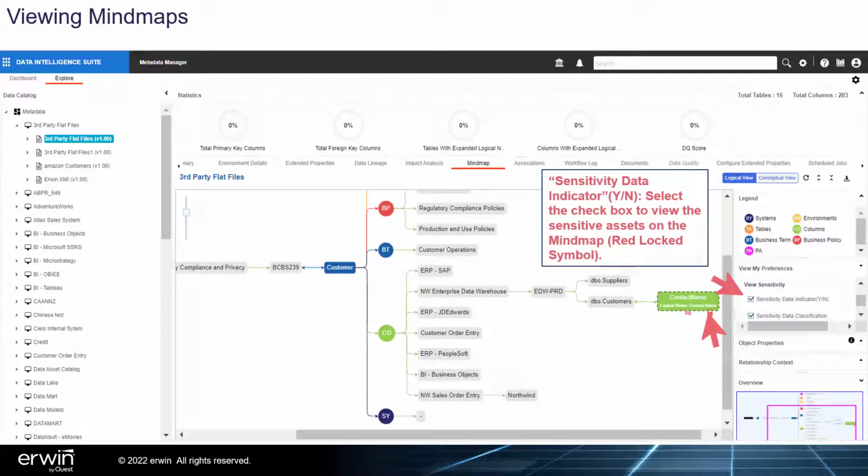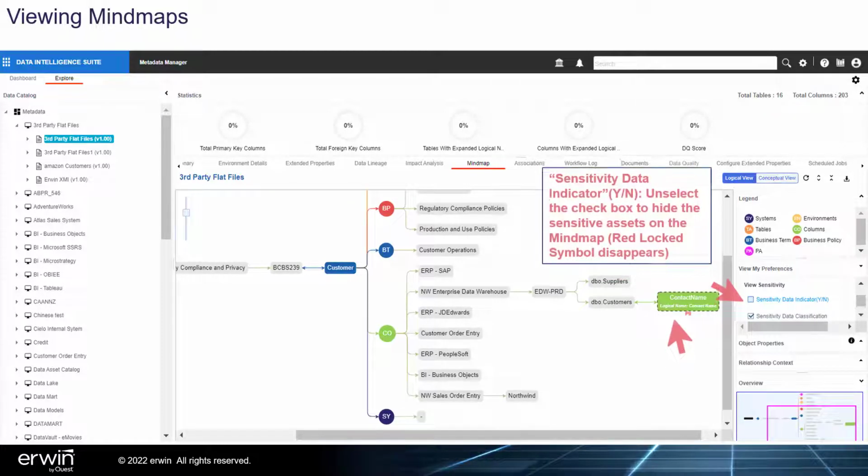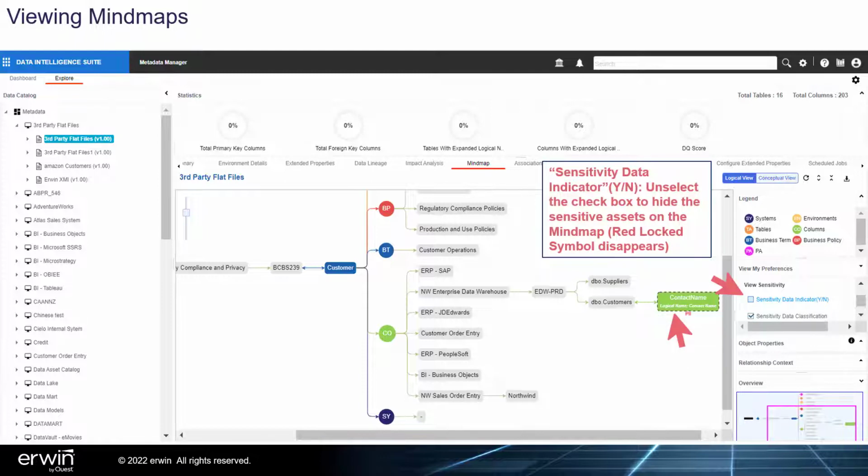Sensitivity Data Indicator, Yes, No. Select the checkbox to view the sensitive assets on the mind map. This is shown by the red lock symbol. And by unselecting the checkbox, the sensitive assets on the mind map symbol disappears.